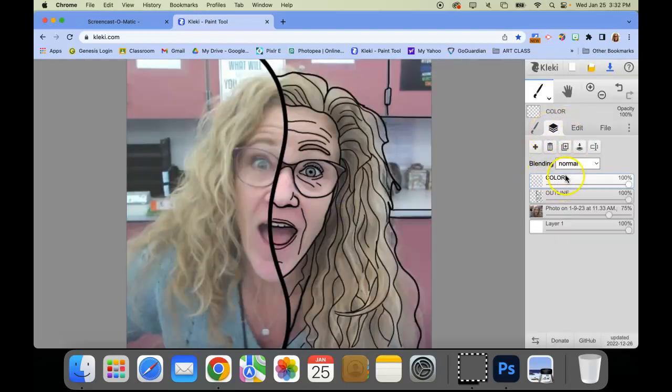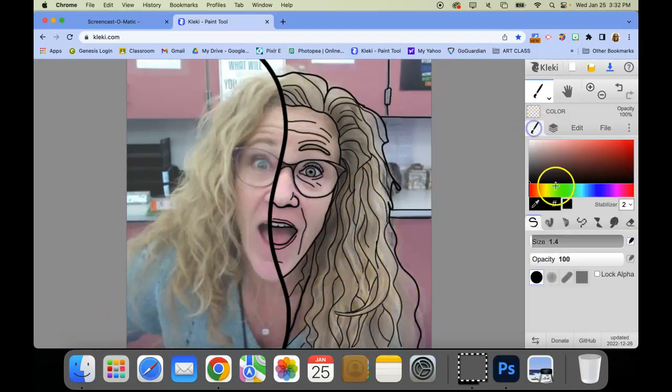And we are going to bring this underneath the outline, because when we start to color, we want to be able to see these lines, the black lines. So it's now that we're ready to start coloring.